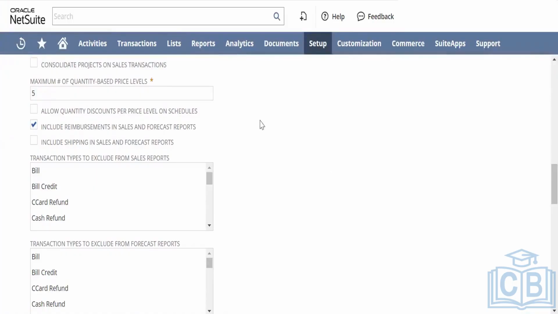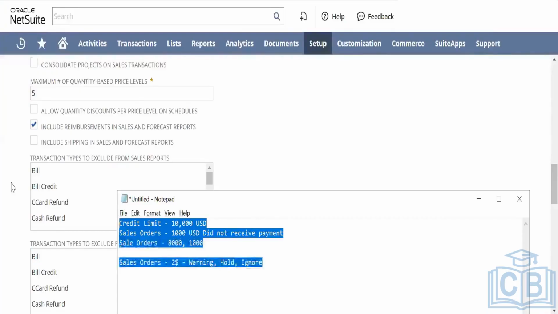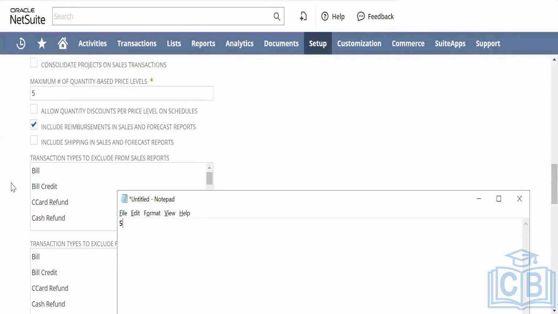So what is the quantity based price levels? I think I already discussed this with you. What is the quantity pricing? If the customer takes 500 quantity, then I want the price to be dialed in at 1000. If the customer takes 600 quantity, then I want to give it only for 900. If he takes 700, I want to give it only for 800. So likewise, you can set up your quantity pricing levels.